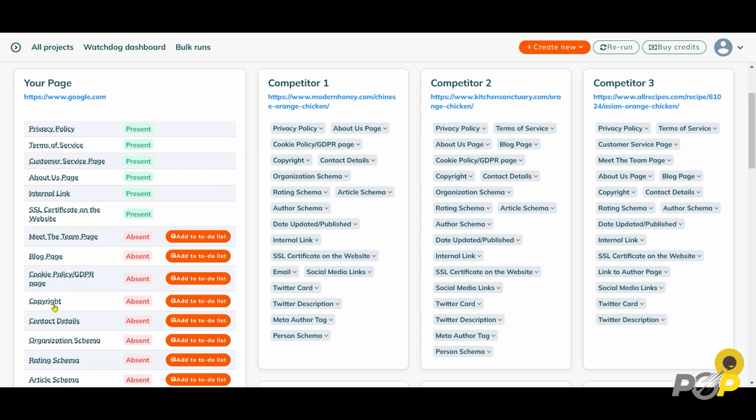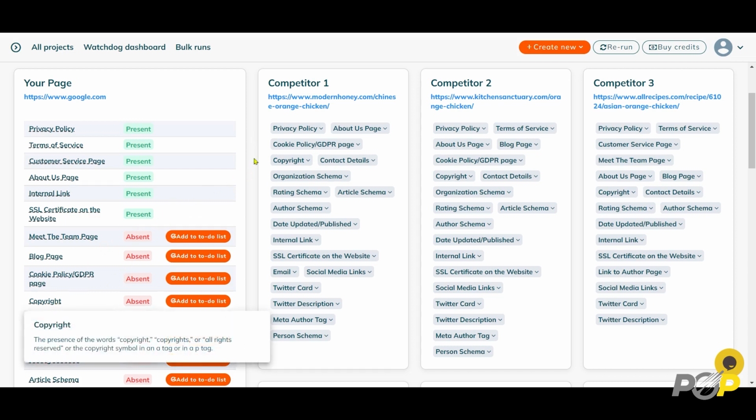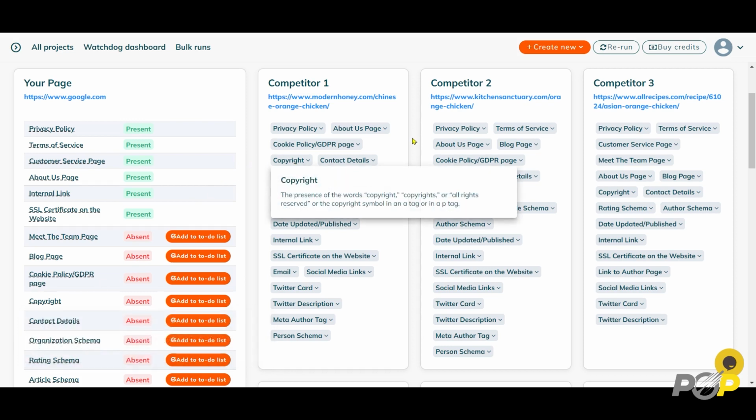For example, with copyright, we can click here under the Your Page section, or we can click it inside of our Competitor 1 section. Either way, we get the information that we need.